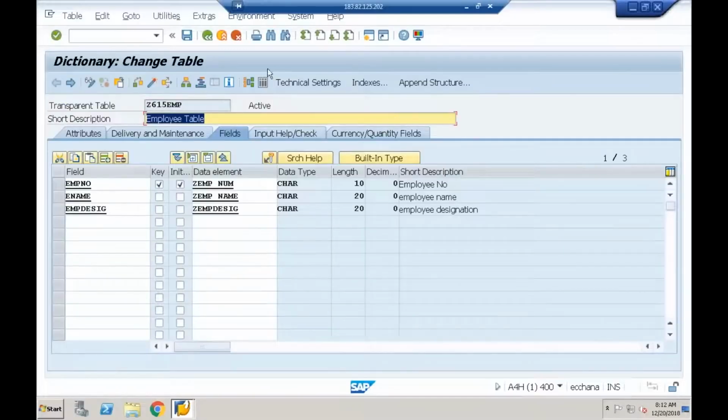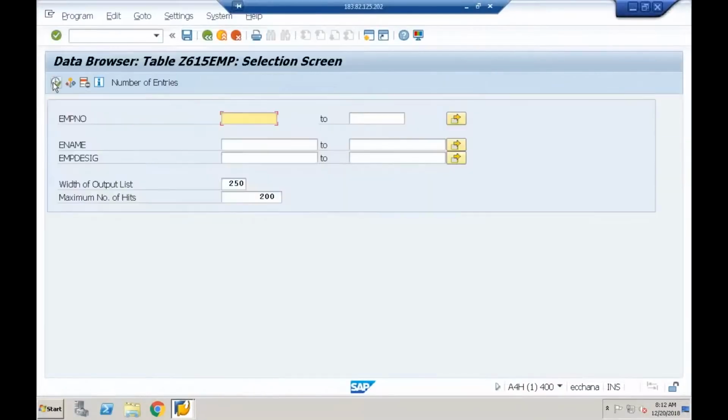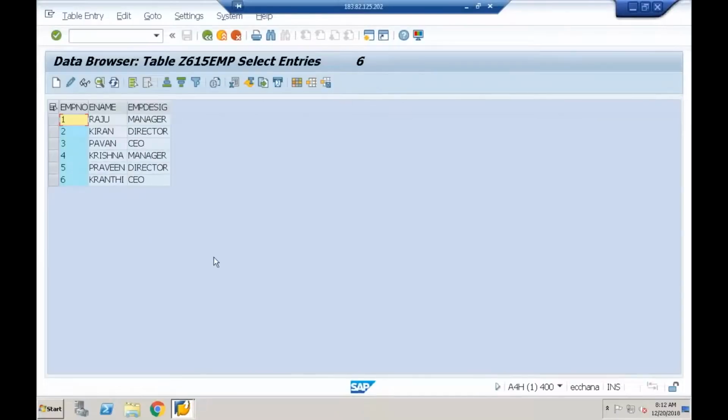Some data is there. So let me just see the records. Yeah, these are the records available: 1, 2, 3, 4, 5, 6. So we have 2 managers, 2 directors, and 2 CEOs.